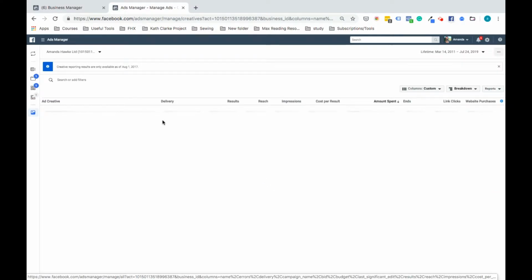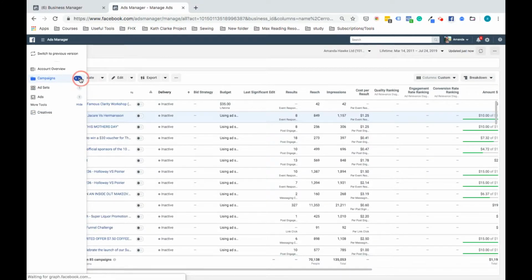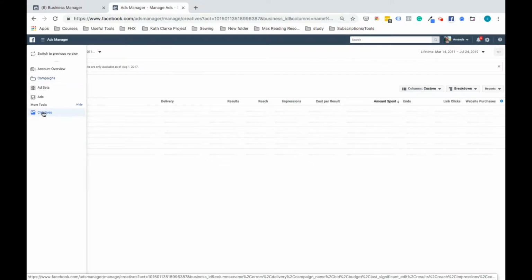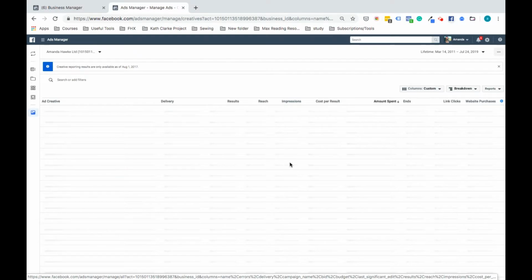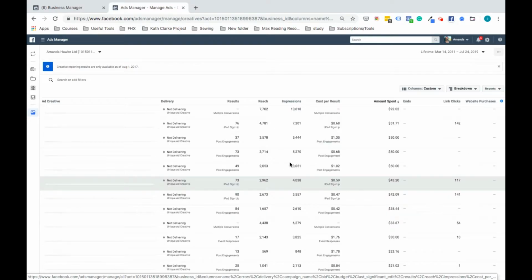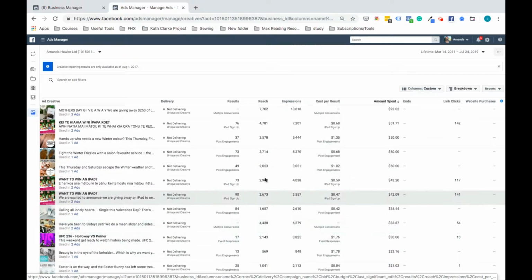Now, what Creatives basically does is it gives you a summary of all the creative variations that you've used. So if you're running the same ad to a multiple, so if we go up to this ad level and just get rid of this and then go to Creatives, if we were running the same ad to a lot of different audiences, what this actually does is it gives you a summary of the ads and their results.